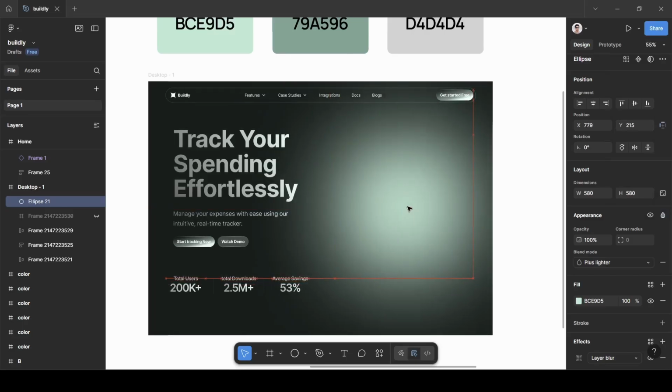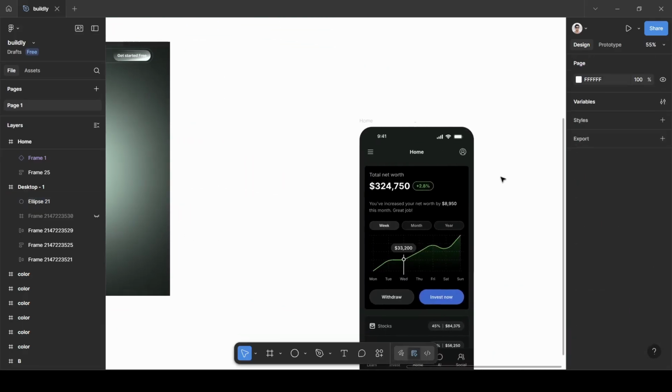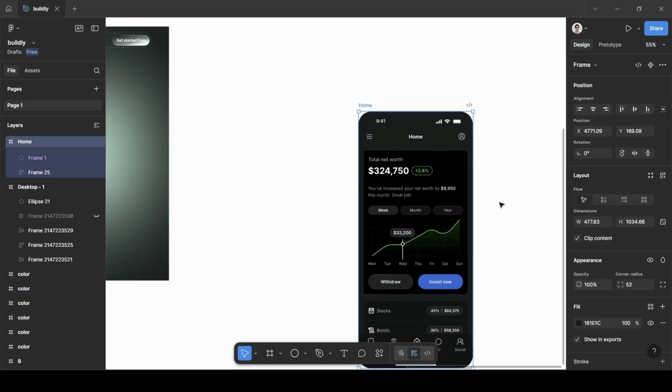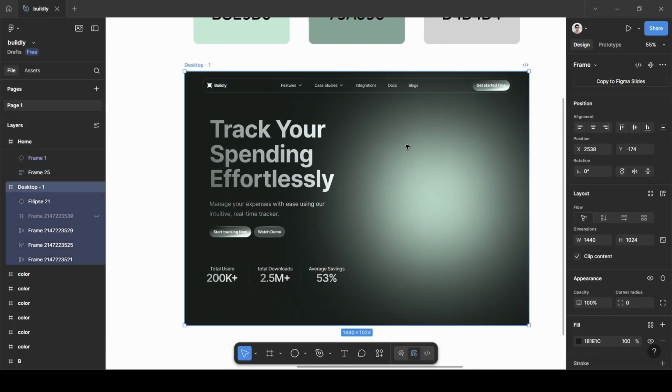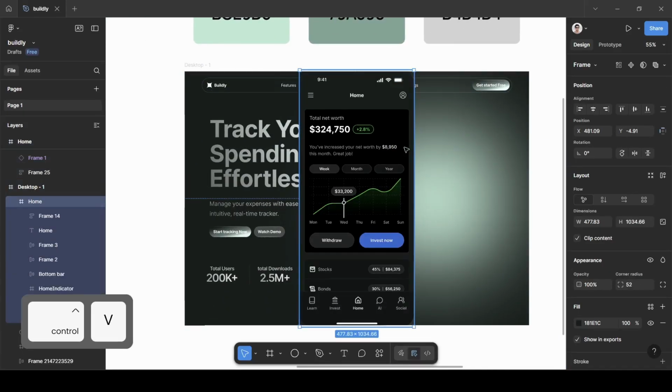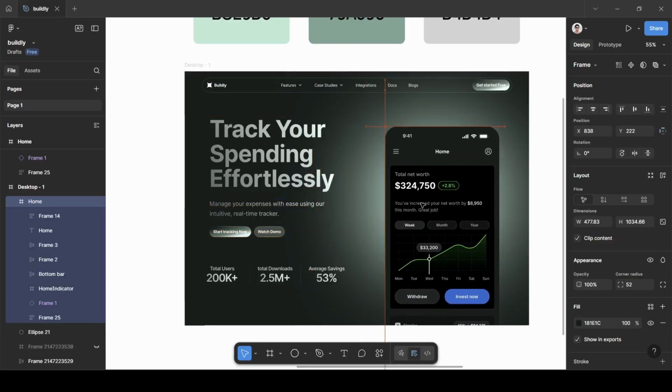We can move our circle there. Okay, our glow effect is ready. Then we need to place our mobile screen on top of that. Mobile screen is ready, it is there. Okay, and mobile screen will have corner radius of 52, and we can copy it, Control C, and place it there. Okay, we can move it down there.